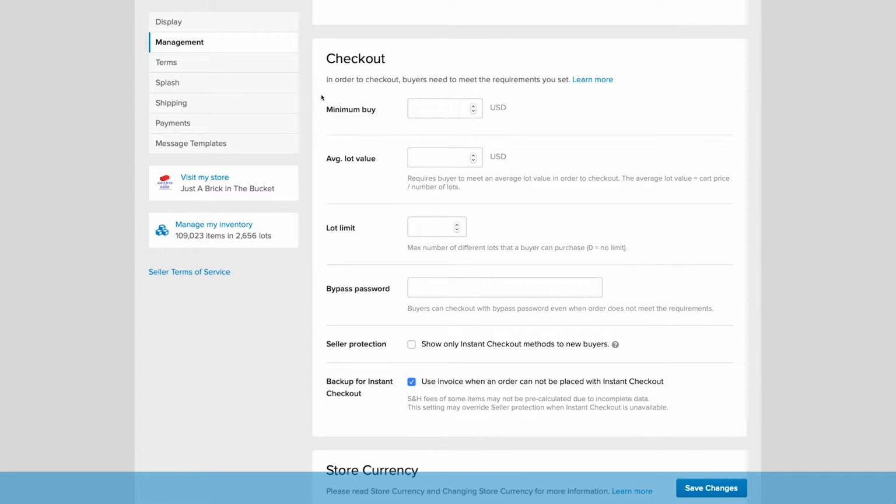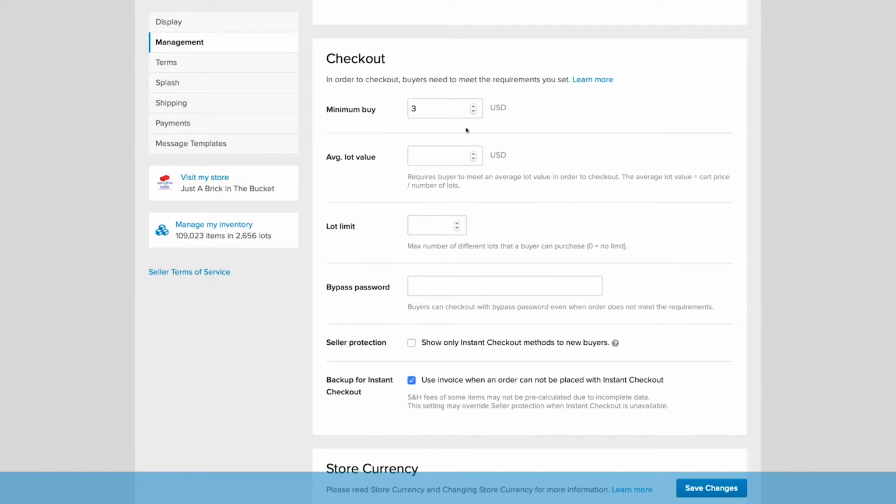In this case, we specifically have no minimum buy. Now, this is something you can set to, let's say, $3, meaning anyone who comes to your store and buys must spend $3 on Lego parts before they're able to check out. If they do not meet that minimum buy, they will not be able to check out in your store.